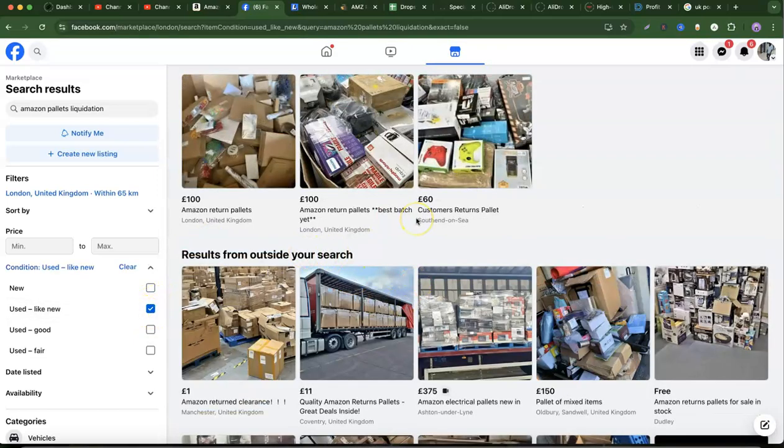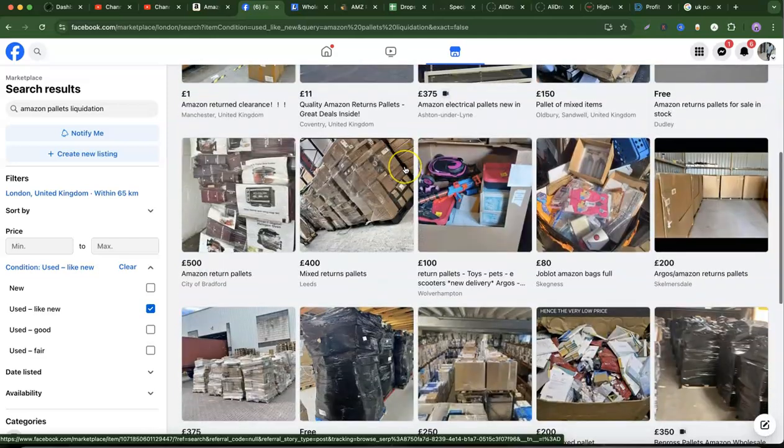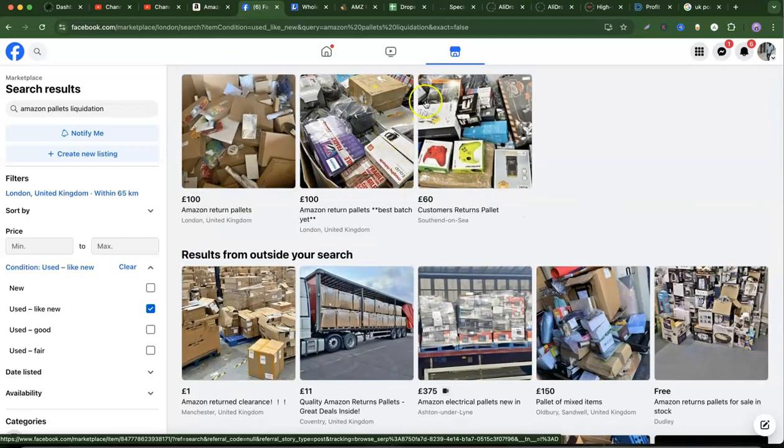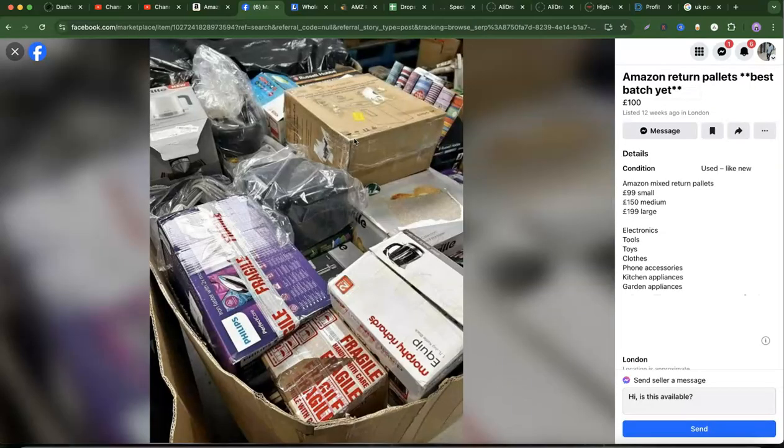So as you can see now, the products they've shown here are Amazon pallets that are used but still look like new. So you can just go through them depending on what you want. If you see anyone you like, you could just click on it, and it's going to bring out the details of the product.